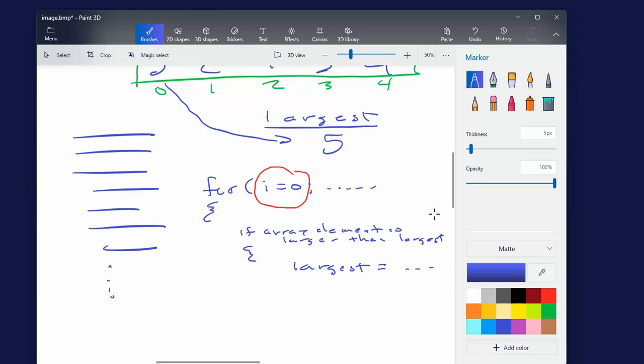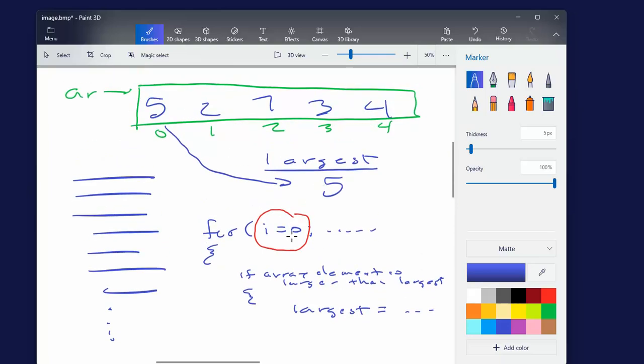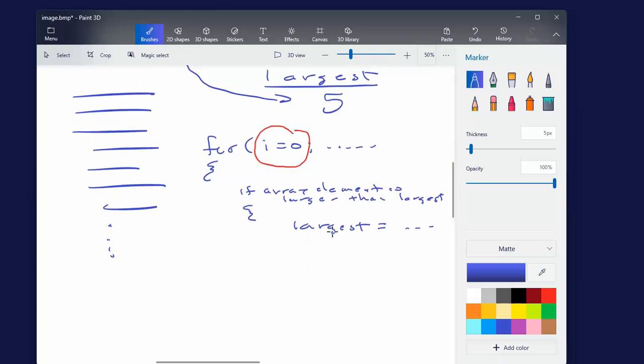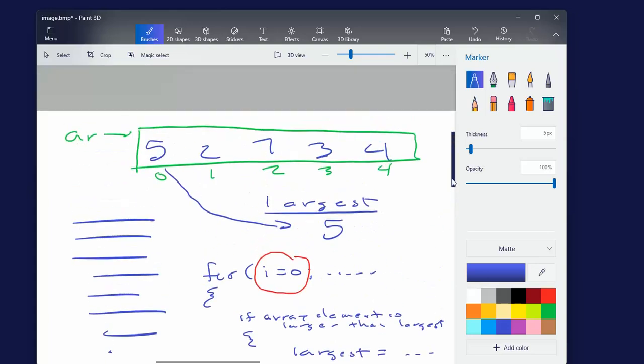And that if statement is going to compare the element in the array at index I with largest. And if the element in the array at index I is greater than largest, then I need to update largest. I found a new bigger one. Just as we work our way through, largest gets initialized with 5, and then I go into the loop. The loop starts me out at index 1, and I'm comparing the 2 to the 5. Well, the 2 is not bigger, so I do nothing.